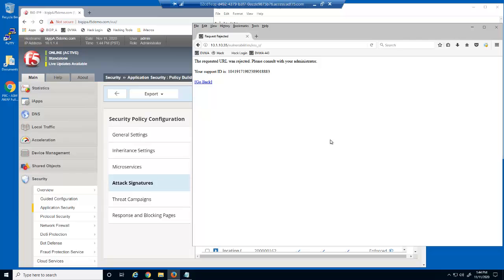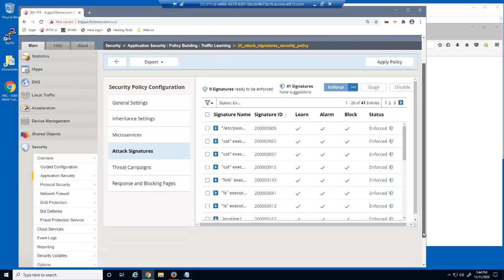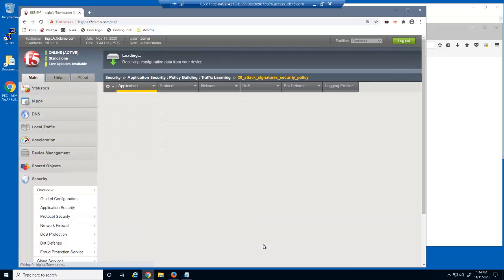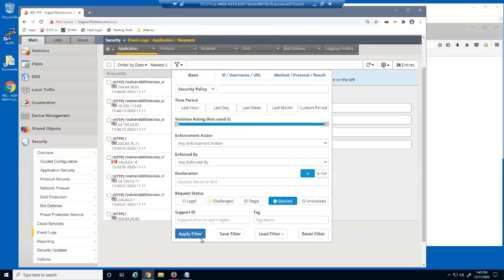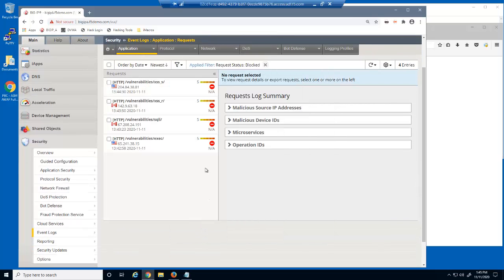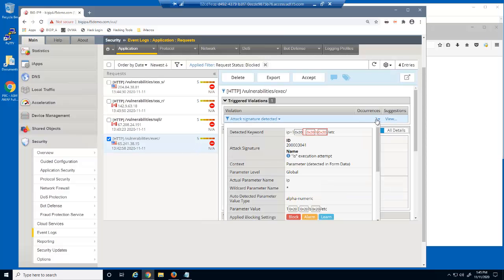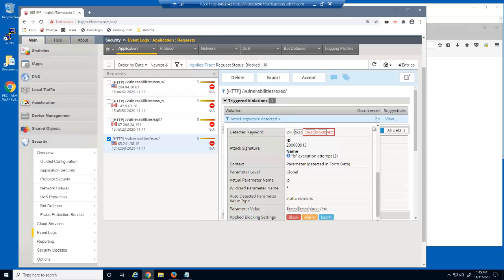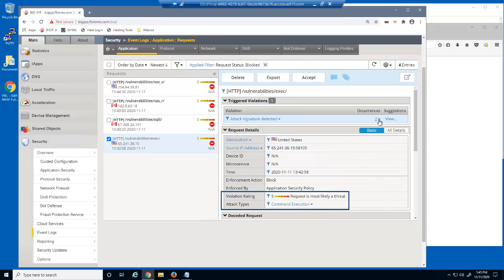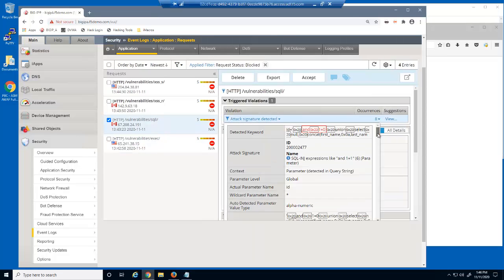Let's examine the blocked requests in the BIG-IP Advanced WAF event log. First, we'll filter the log files to view only blocked log entries. This request matched two attack signatures, and the event log displays each matched signature. We can also view the violation rating and attack type, which in this case is a command execution attack. This blocked request matched 8 attack signatures.